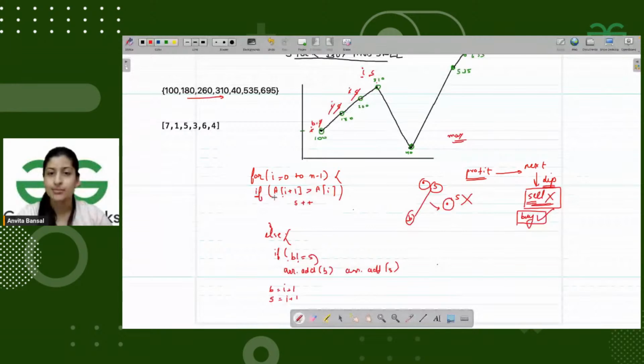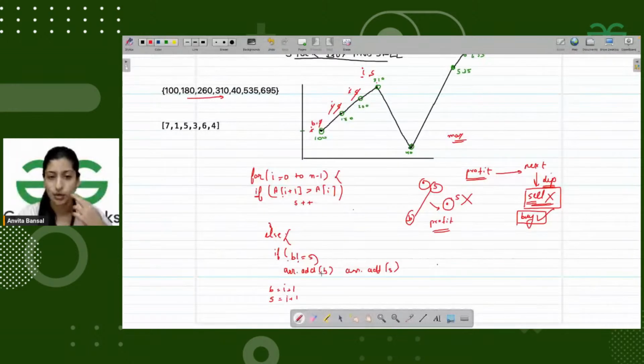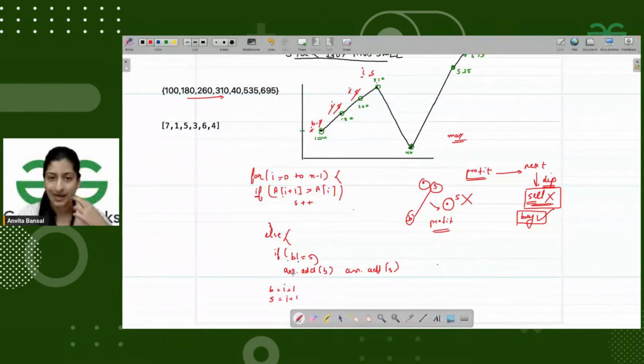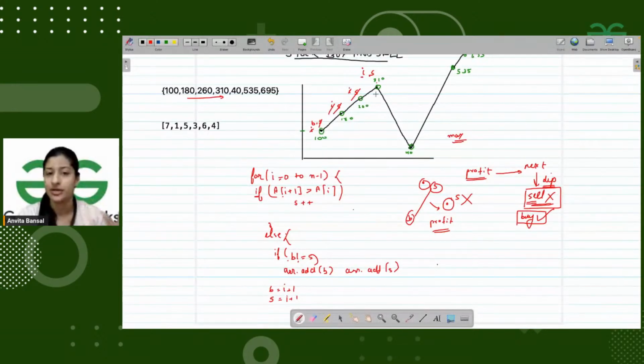And when I came to the else part, I decided that whatever answer I have till now, whatever profit I have, those indices I will add into my answer, which is why I'm doing ARR dot add your buy index and ARR dot add your sell index. So basically this amount of profit is what you have generated so far, and you have added those indices. Now let's see what next profit we can generate. Till here, this was the maximum profit you could generate.